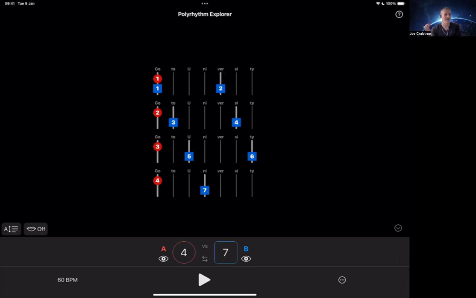Go to university, go to university, go to university, go to university. And it's just helping you find every 7 notes instead of going 1, 2, 3, 4, 5, 6, 7, 1, 2, 3, 4, 5, 6, 7. It's easier to say go to university, go to university.